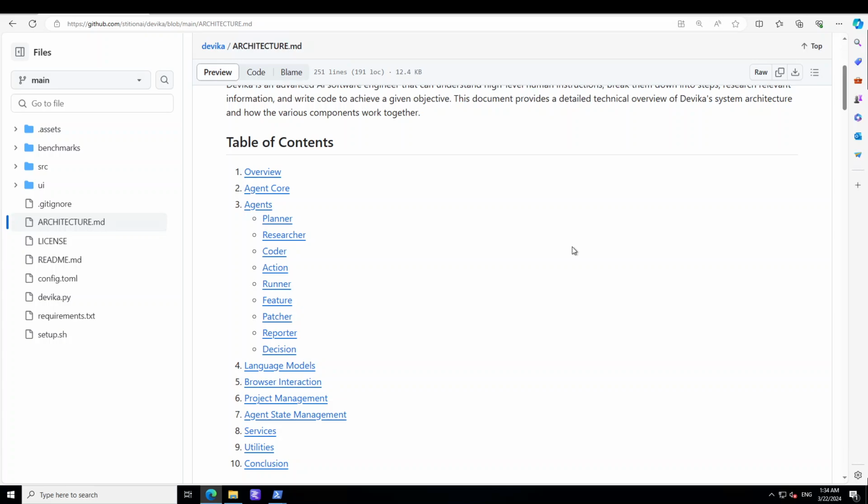And then there are a lot of engines around planning and reasoning which are responsible for breaking down high level objectives into actionable steps and making decisions based on the current context. It also has a research module which utilizes keyword extraction and web browsing capabilities to gather relevant info for the task at hand. It can also write the code, and it has a separate module for it, which generates code based on the plan, research findings, and user requirements.